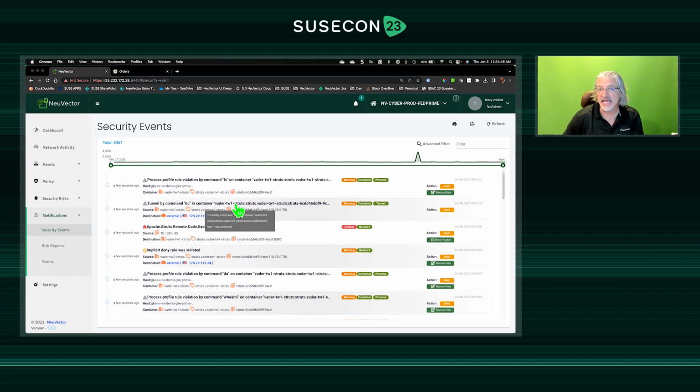It's going to look like somebody came in through a shell, through a tunnel, started running commands, trying to figure out what they can see, what files are there, can they download tools, can they get a rootkit, et cetera, right? This is the beginning of something you want to stop. And this is something you can stop with NeuVector.